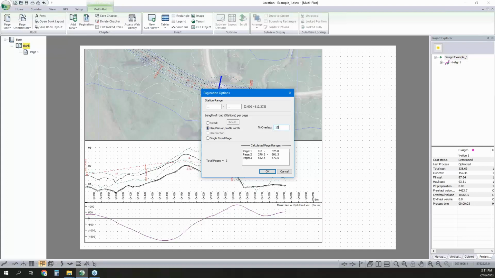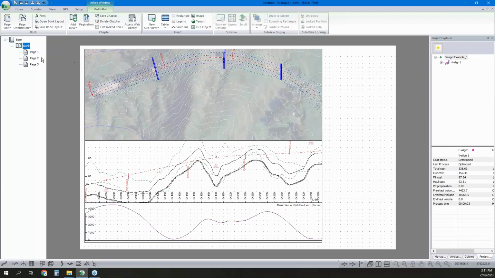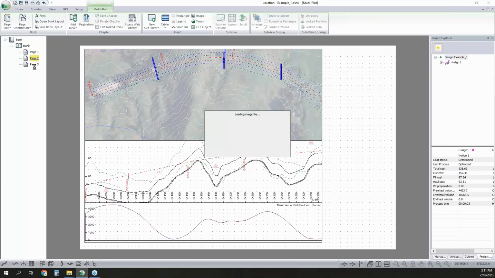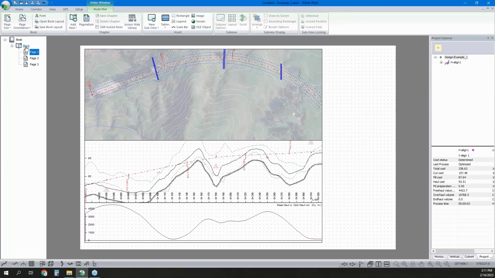I'm going to tell it, well, let's overlap that 15%. And we'll do that for our whole road. So we'll hit OK. And now I have several pages in this chapter. And they cycle through to show me the whole project extents. Now, with this, if I have something like this that I want to move around here, well, I can.